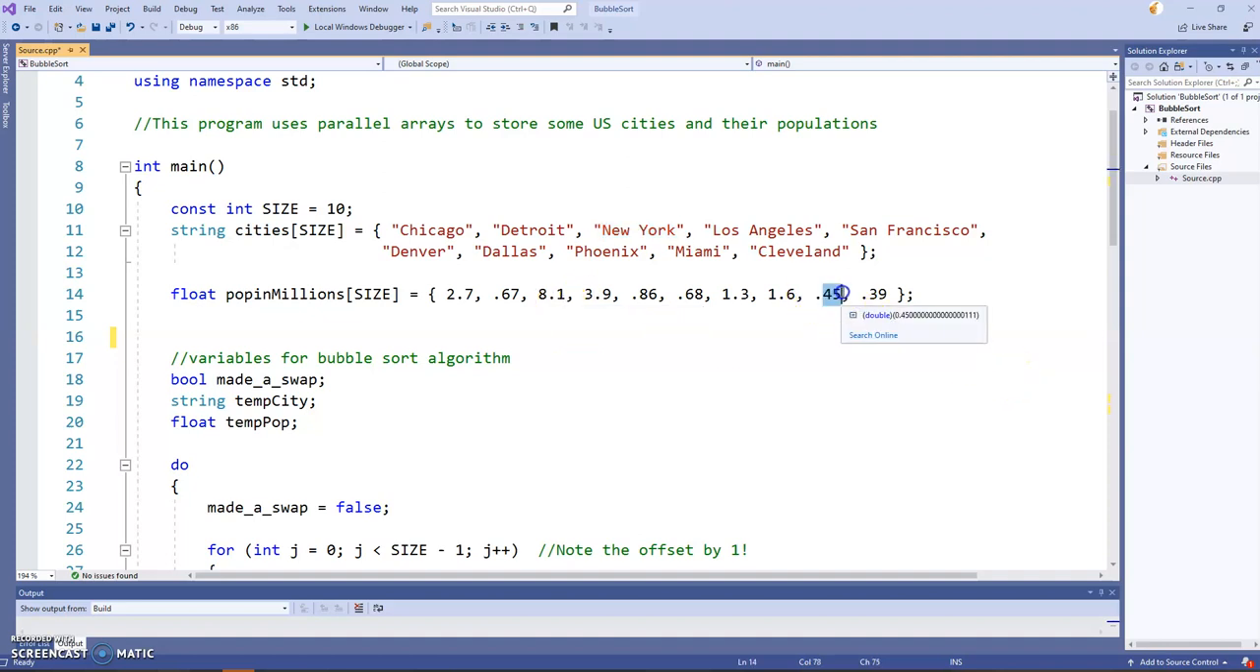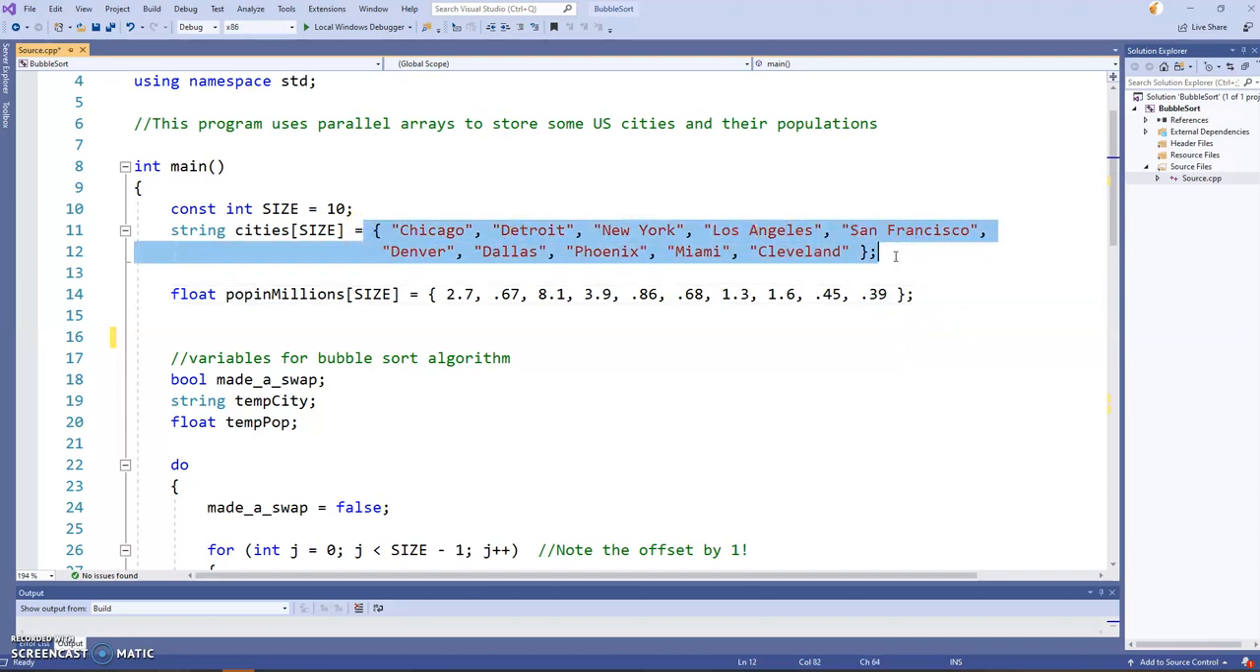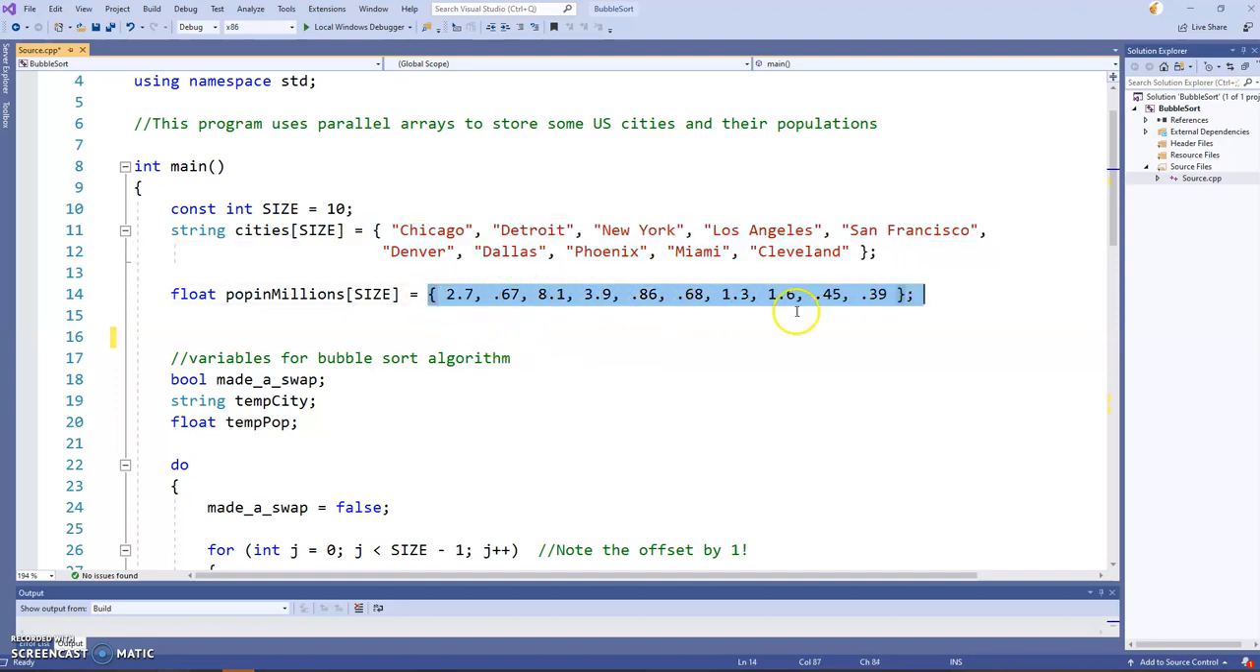Let's see, we have Miami and Cleveland are kind of on the low side, but in any case, I have carefully populated these city names with their respective populations. I was very careful to get Chicago's number with the Chicago element, and then Detroit with Detroit, New York with New York, and so on. Again, you have to be mindful when populating parallel arrays. The compiler is not going to know that this data item is in the wrong place with the wrong city.